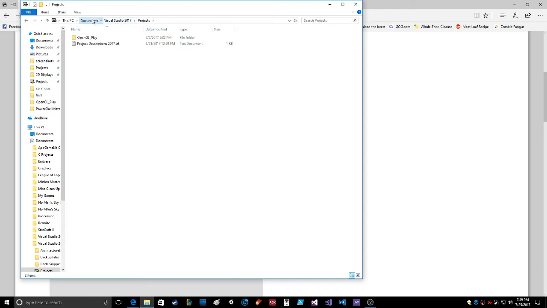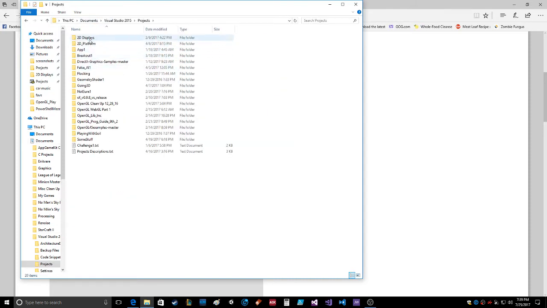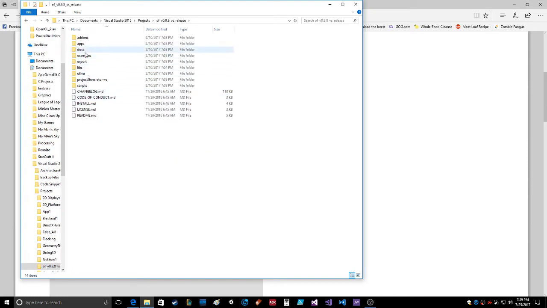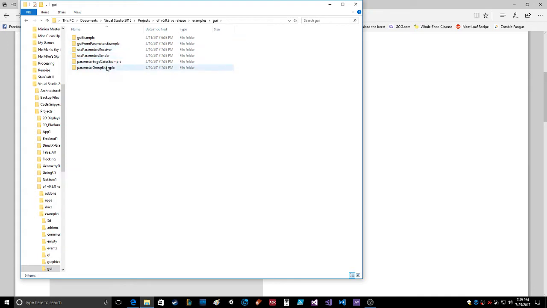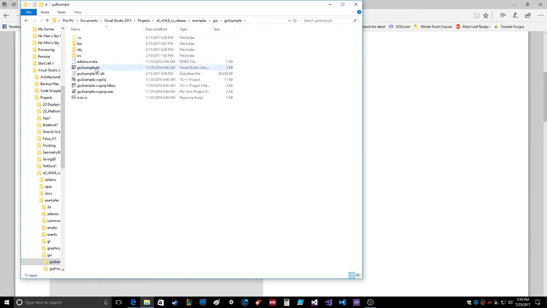Whoops, it's not in there. It's in the other one. It's in here, one of the GUI projects. GUI. There you go. So group example, parameters example, all these examples. Let's just go to the GUI example and see what that does. I don't think I've looked at this.